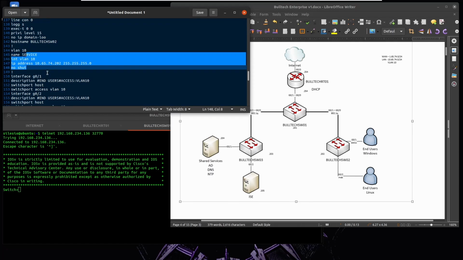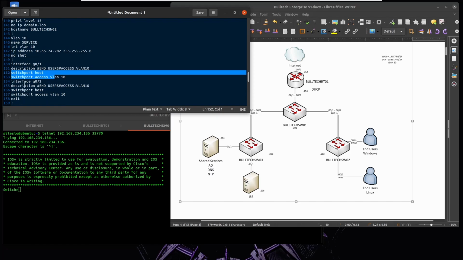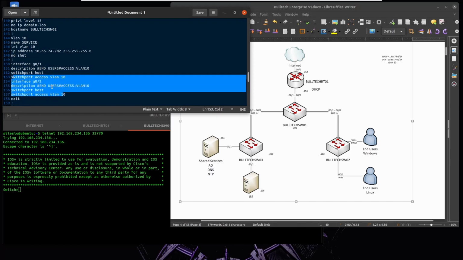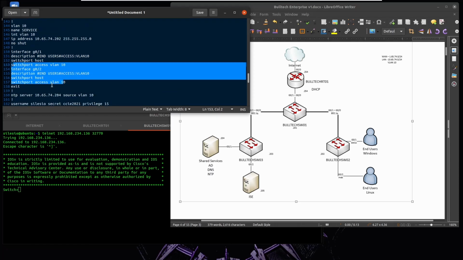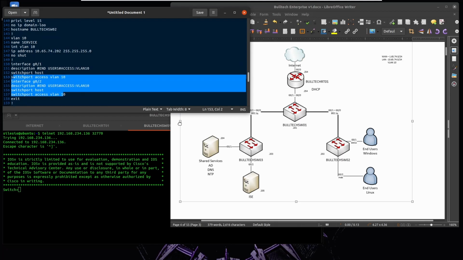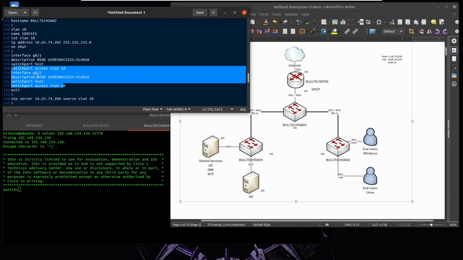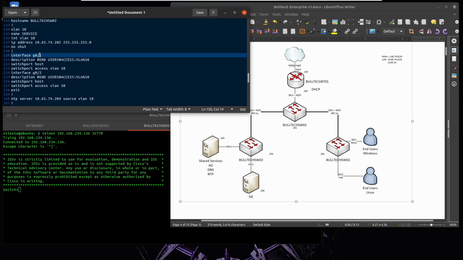So the other switches will have a similar configuration. VLAN 10, the interface facing the end users will be assigned to VLAN 10 as well. You can see here. And the interface connecting switch 1 is going to be a trunk interface, and probably it's not here. Okay, so let me add this. That should be 02.